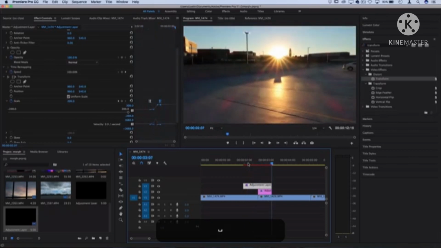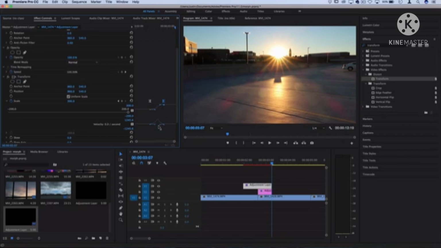So this is what that looks like. And I think that looks a lot smoother. But you can sit here and fine tune these and stretch things out. Play around with them as much as you want. But those are the basics of the smooth zooming effect.